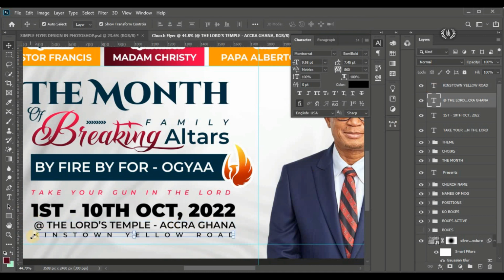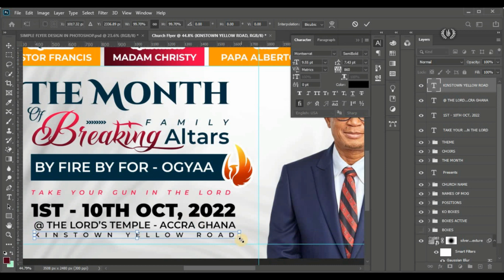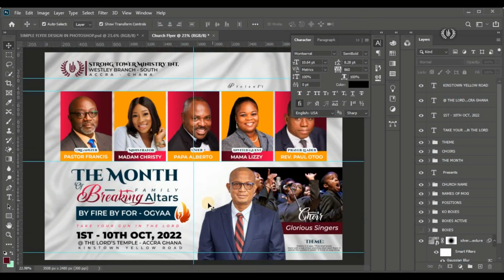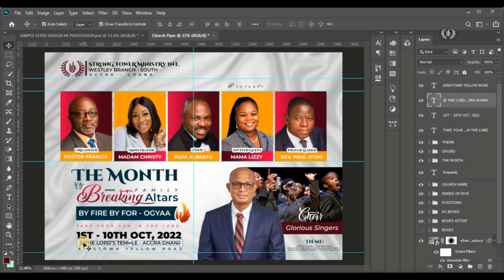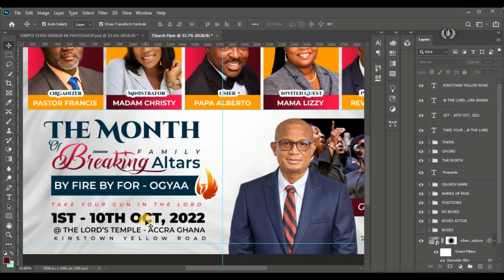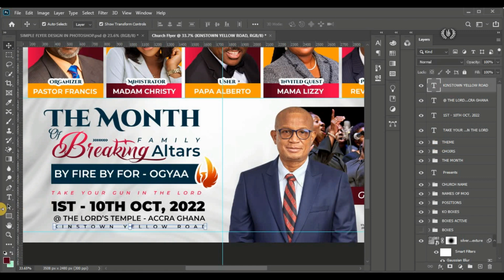Okay guys, so reducing the size a bit like this. This is what you should be getting on your page. I'm going to create some spacing right here, so I'll just move this Kingston text and everything, creating some more spacing. All right guys, so that's it.